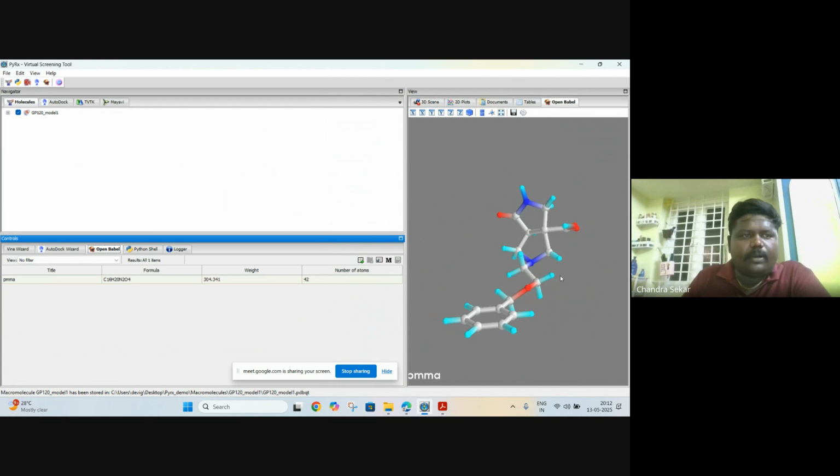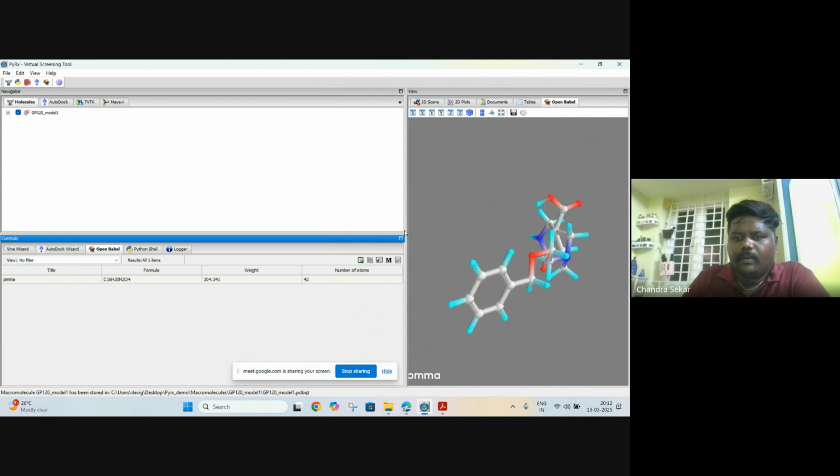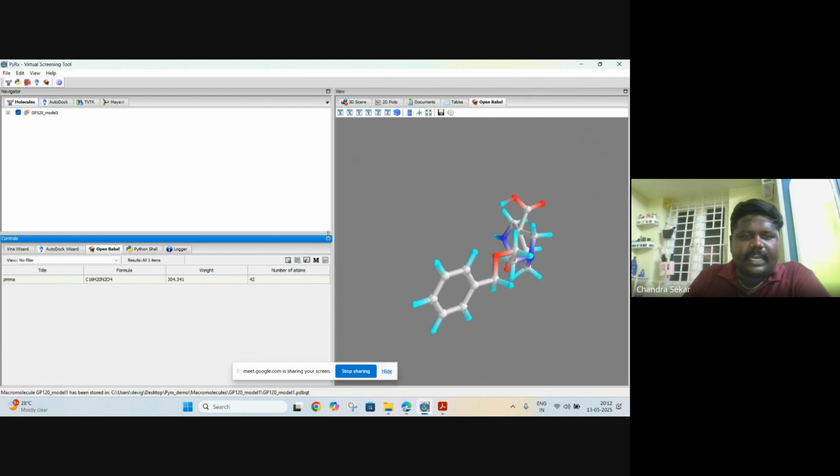Okay, I have uploaded. Once I uploaded, can you see an option here? Your ligands have been uploaded. Can you see it below, like below controls? Can you see an option whether all the ligands are listed? Yes.